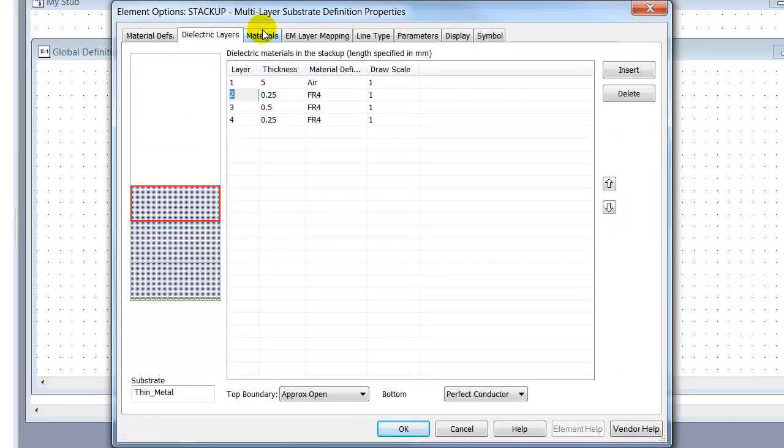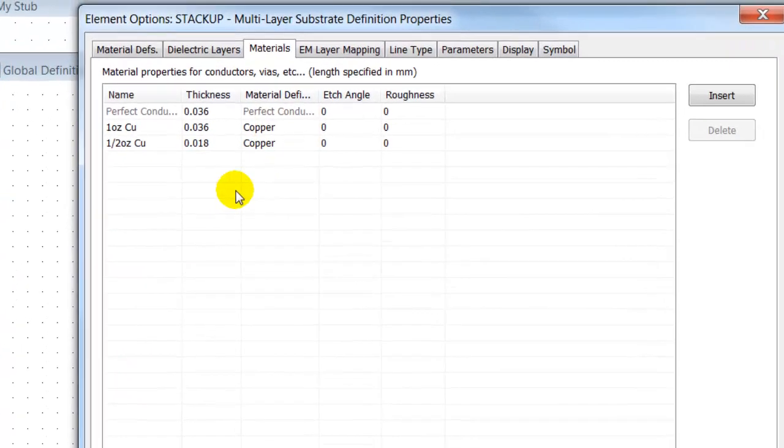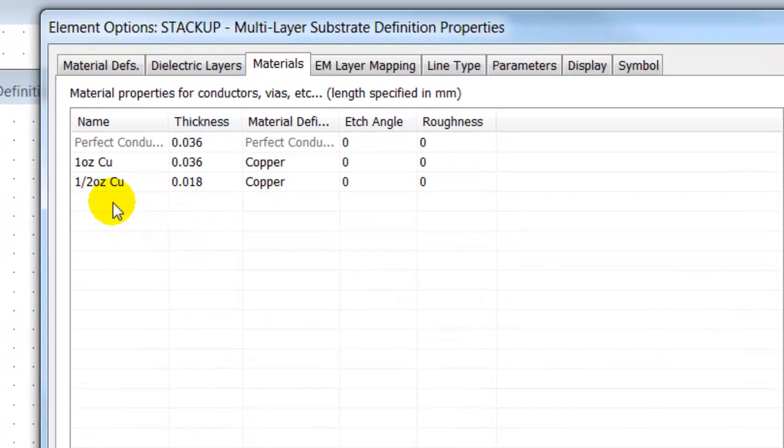Materials is a tab in which you set names, like here we have one OZCU, one half OZCU. And when you give your line a name, a property like one OZCU, it's going to be made up of 36 micron thick copper. So this is how you define line thickness and what the line is made out of.